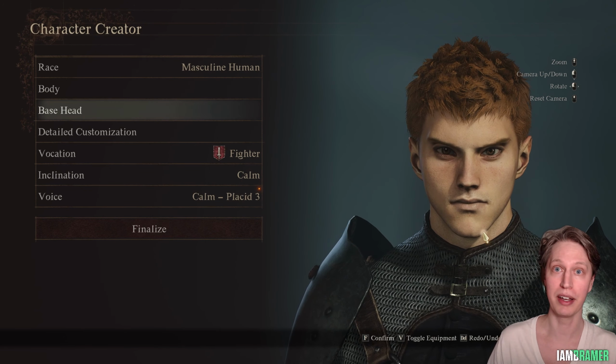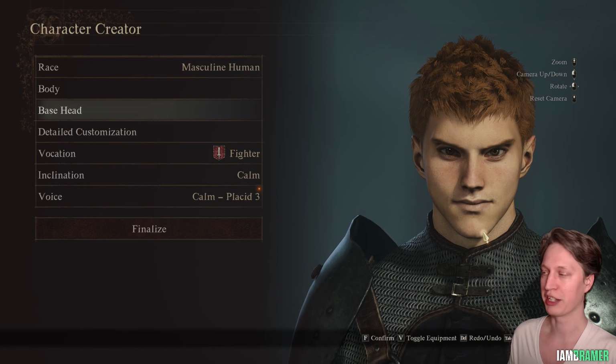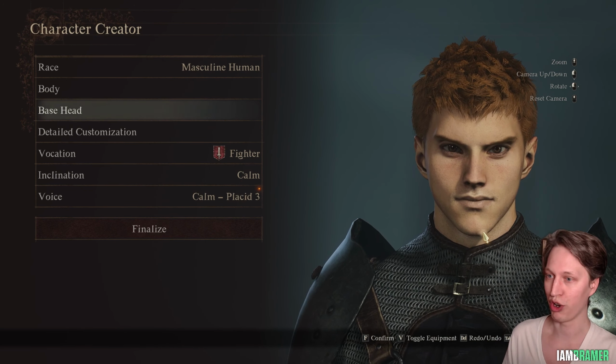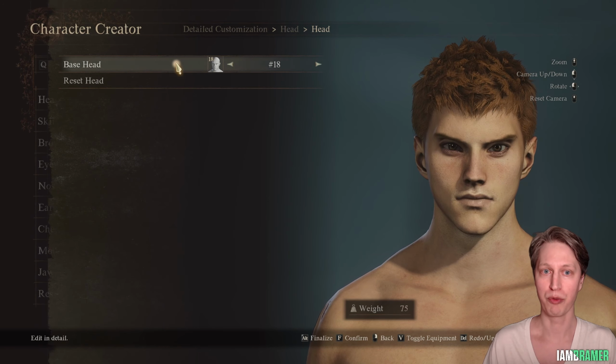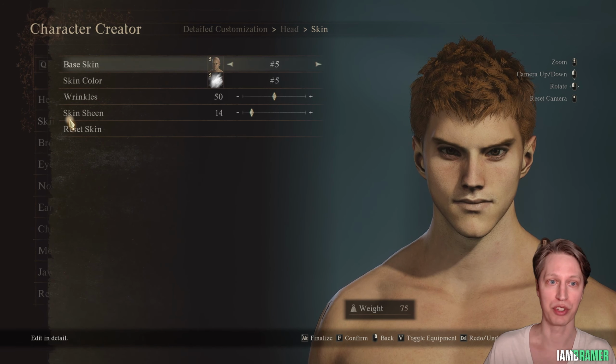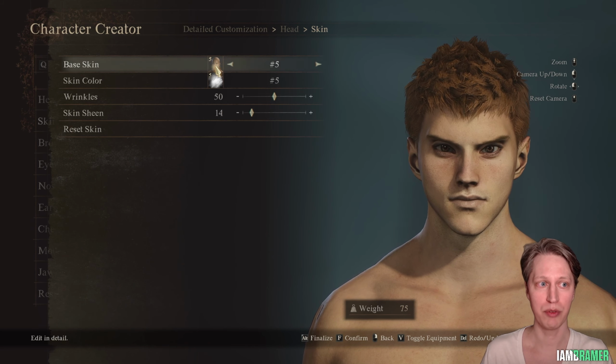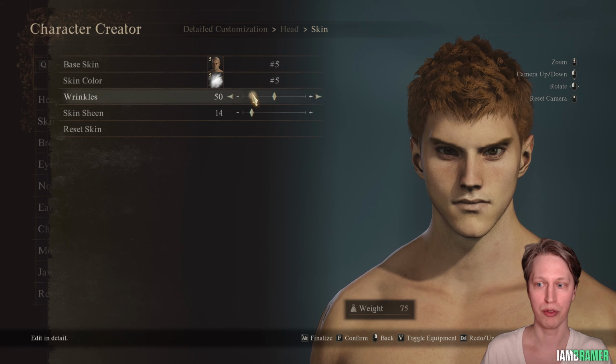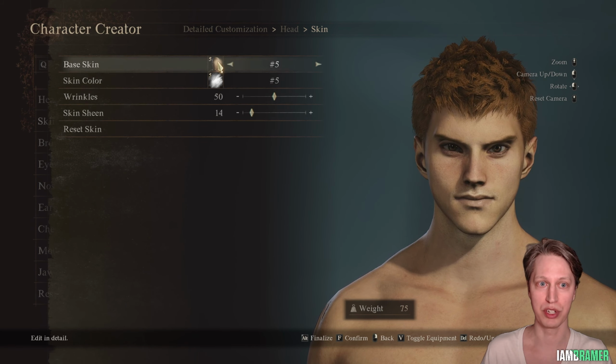Keep in mind, it's a character that's meant as a drawing being turned into 3D, so there's plenty of room for customization here as well. So for the base head, we are at a base head of number 18. For the skin, I'm on skin number 5 with a skin color of 5, 50 for wrinkles, and 14 for skin sheen.